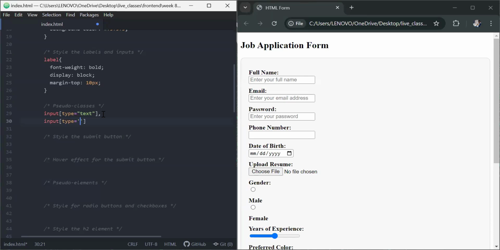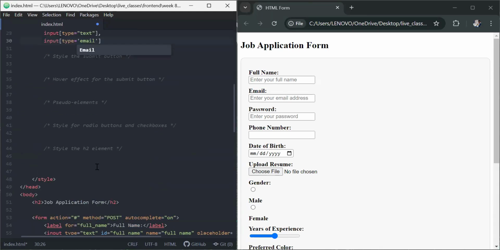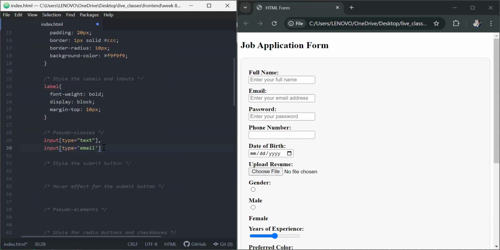So the next input will be for email. We have different input types. We have password, tel, date, file. So let's do for all of them. I'm just going to copy this and just change the input type, since that's the target we are after.